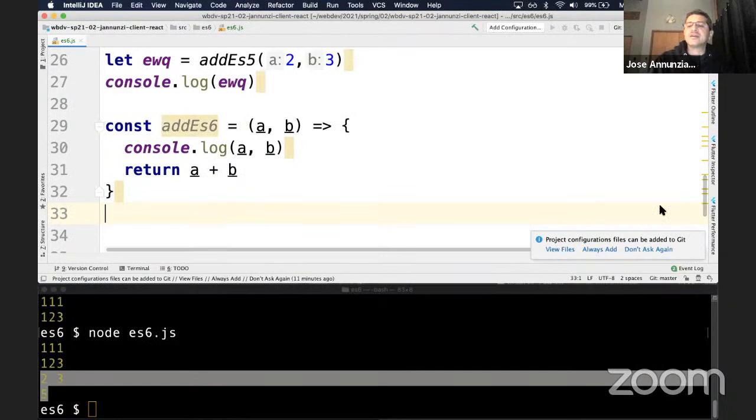Let's see something on the chat. Does ES5 have let? No, I believe it's just var, and let was introduced in ES6.